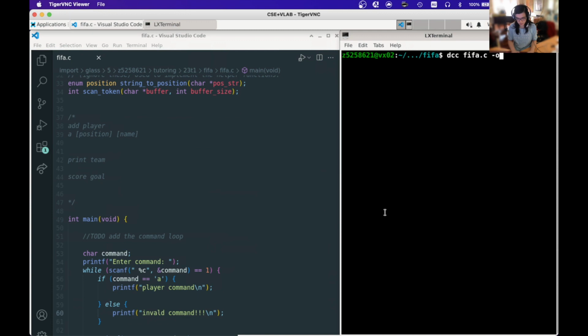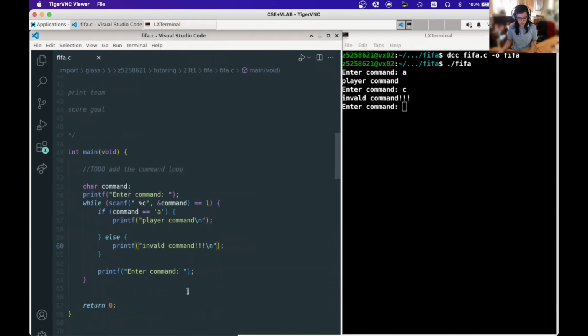DCC FIFA.c -o FIFA. So it looks good so far. We've compiled. And if we run this, we get the prompt enter command. And if we type in A, we run the player command. Beautiful. And then if we type in something else, we get invalid command. Nice. So it looks like our command loop code is working so far.